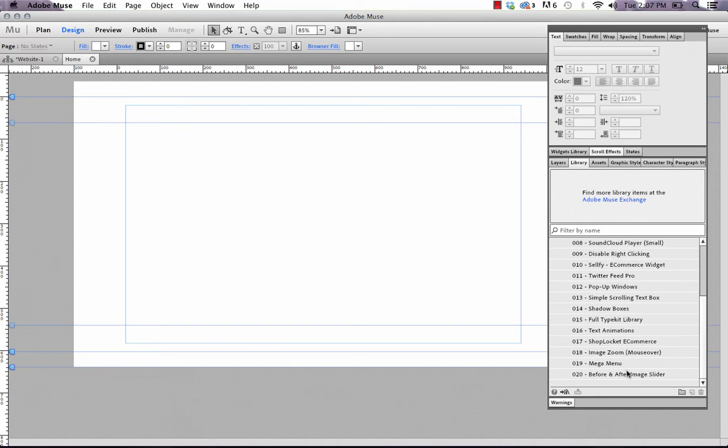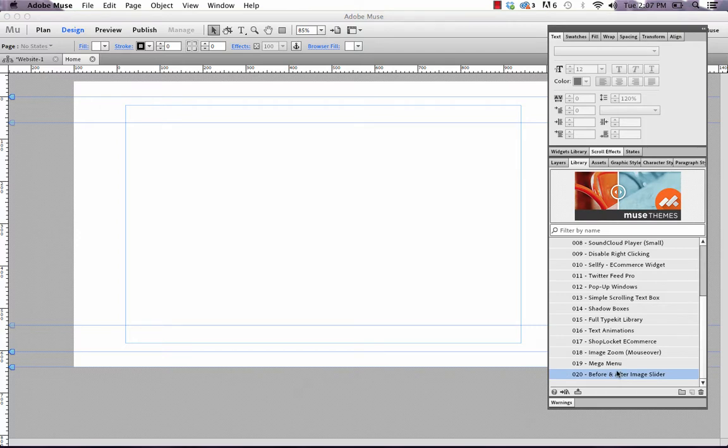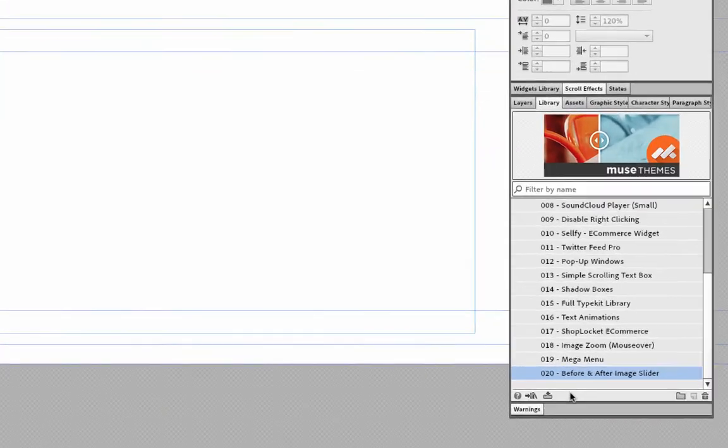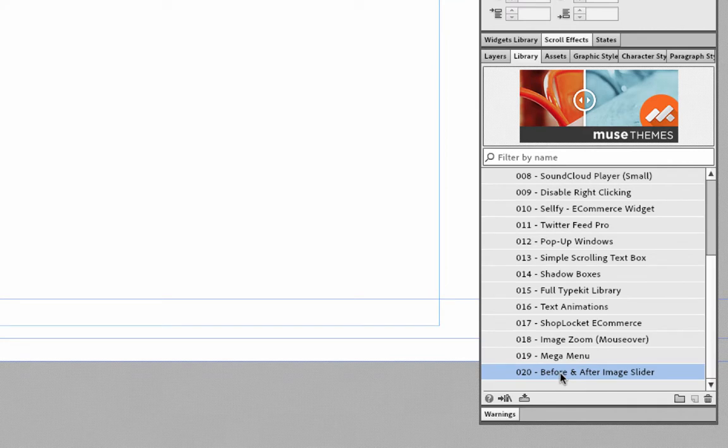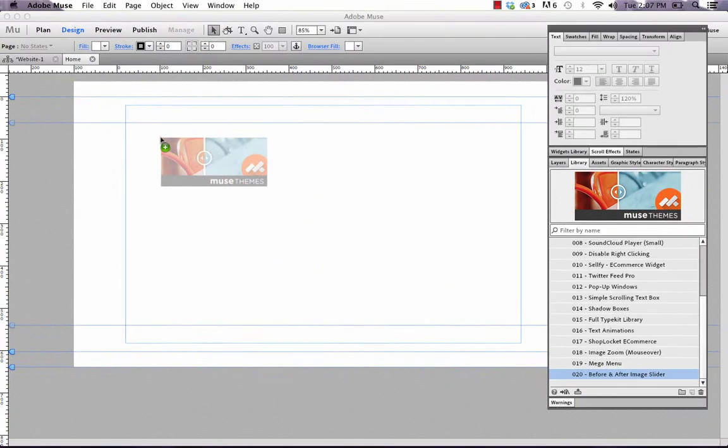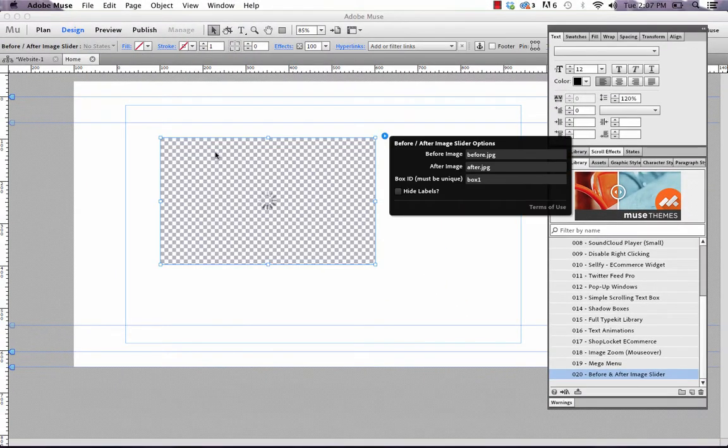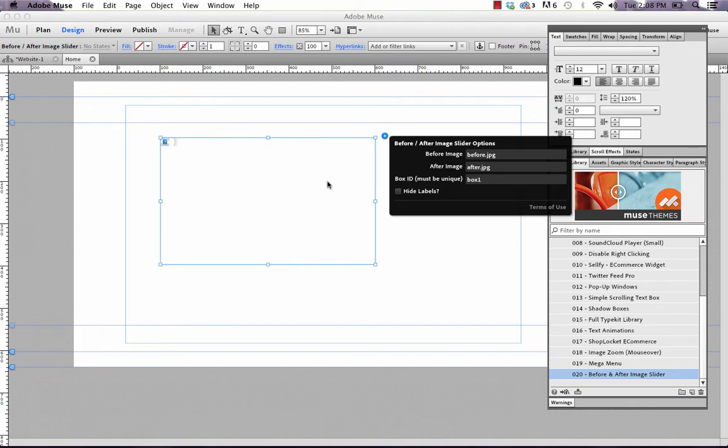Let's take a look at our new before and after image slider. This is the latest widget release we've put out in our toolbox. So if you just scroll down to the bottom of the toolbox in your library panel, you'll see 020 before and after image slider. So just drag that onto the page as usual. And then we get this box that appears.